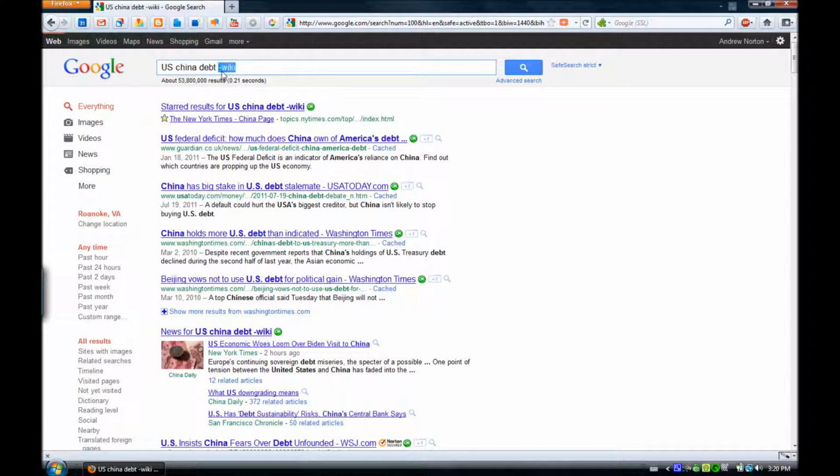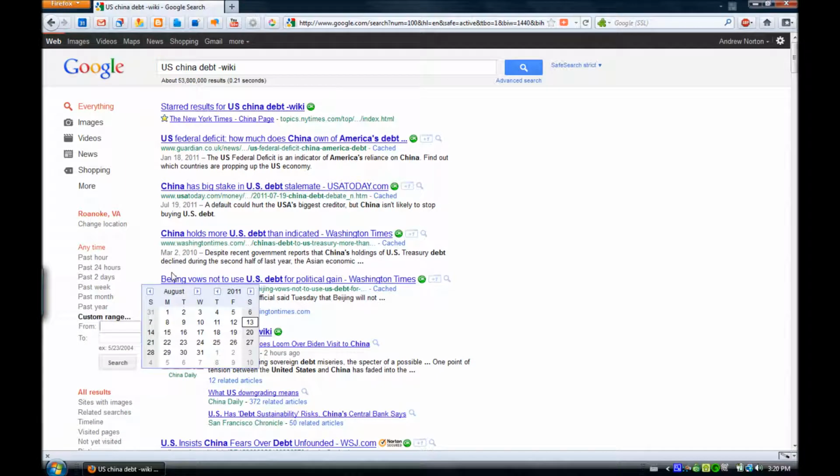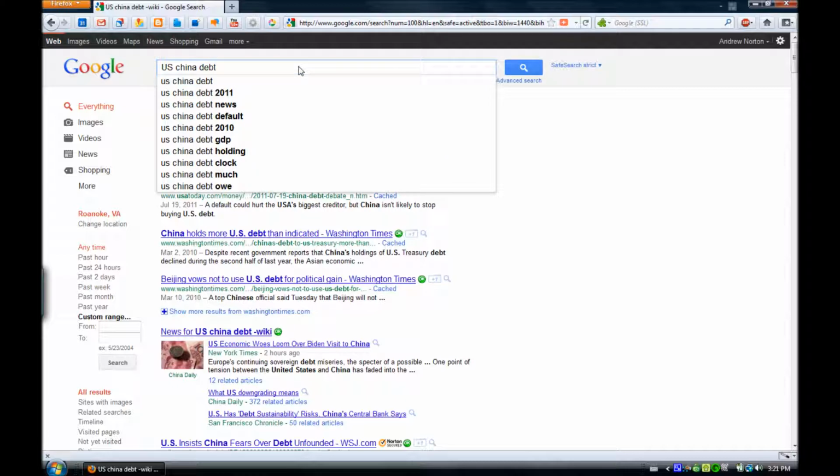And that can be helpful if sites overpopulate the first couple of results or whatever. It can be helpful to pare down results quite a bit. So I'll leave it off for right now. So that's another type of filter.